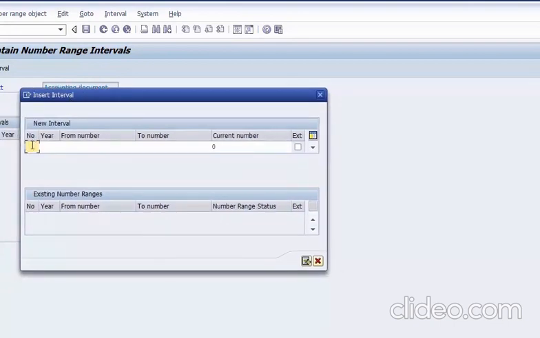Number means the serial number, as 01. Year over here refers to the fiscal year for which you are configuring the system. I am configuring the system for 2014, so we'll be putting the fiscal year as 2014, and over here you will be giving the document number from and to. Now it is up to you how you will be giving this number, what number you want to give.